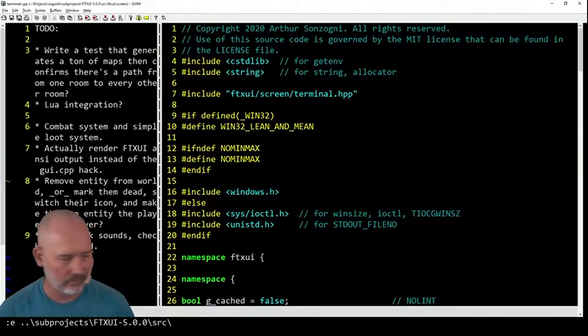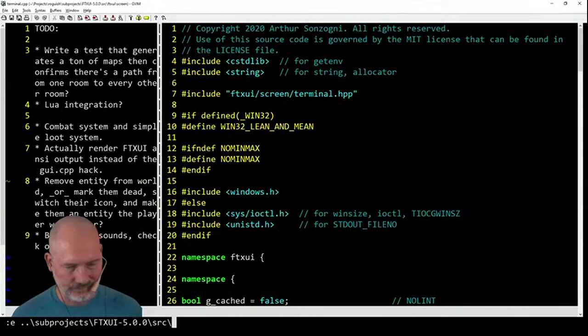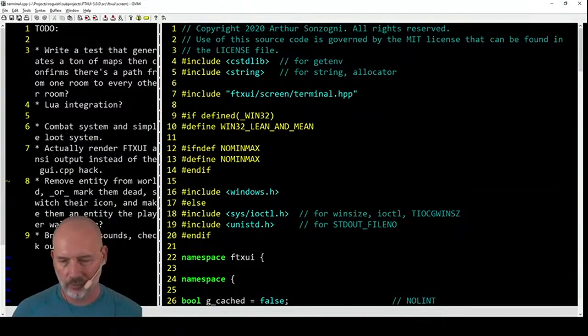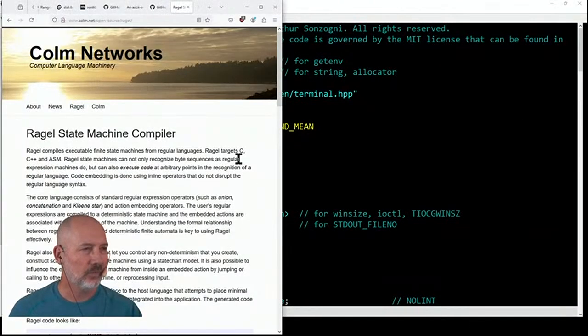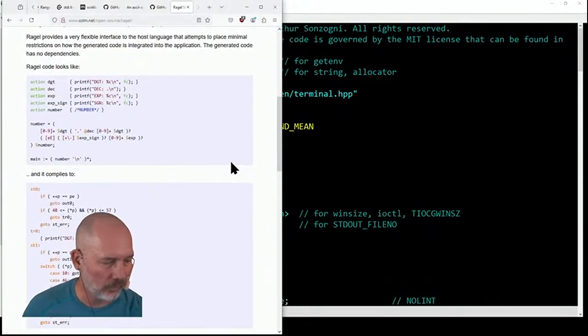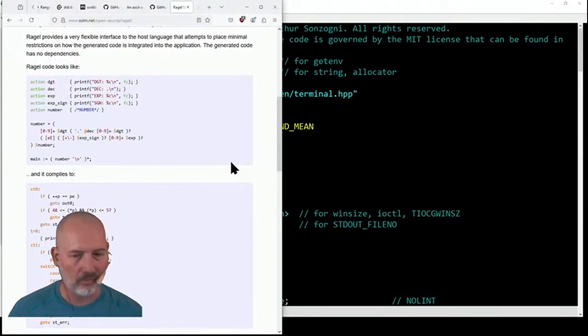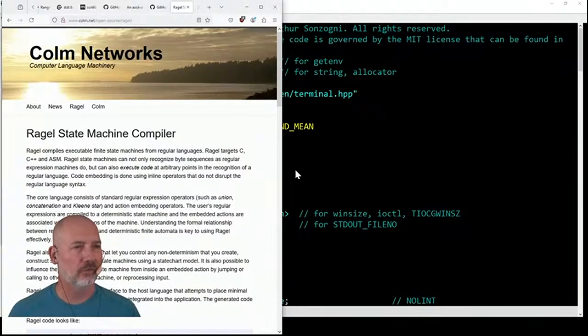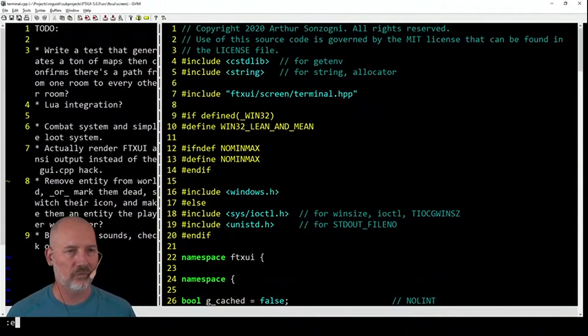All right, we're back. How's everybody doing? I'm looking into a couple of things today. The first is possibly using one of my favorite programs, Ragil, to process ANSI codes and then render things to the screen. That might be a little too much for a stream. The other is cleaning up the code I wrote yesterday for combat and coming up with some other stuff.